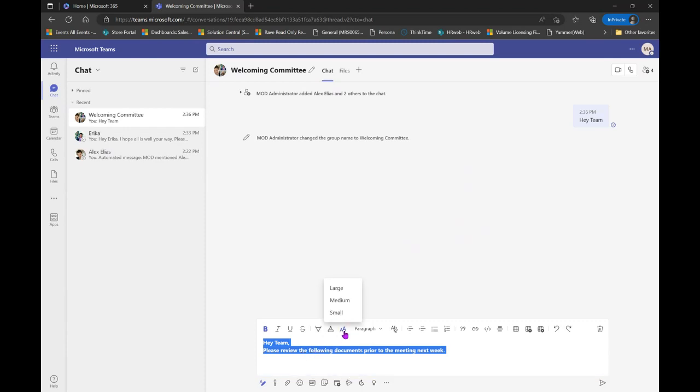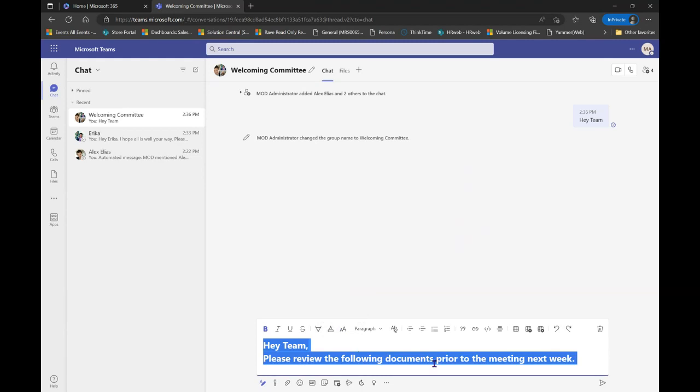Now, do keep in mind, you cannot change your font style like you would be able to do in Word. And for your font size, you only have small, medium, and large. You can't go to 100% size for your text size like you would be able to do in, for instance, Word or Excel. So we'll go ahead and make that large. Again, we want everybody to see that.